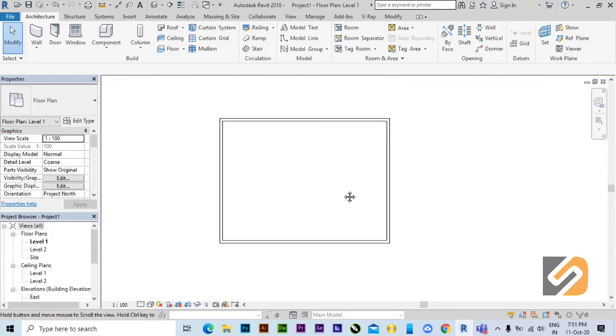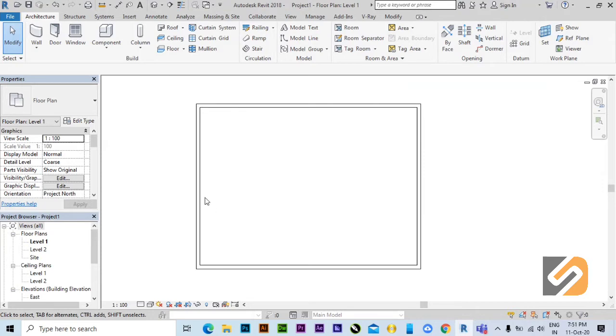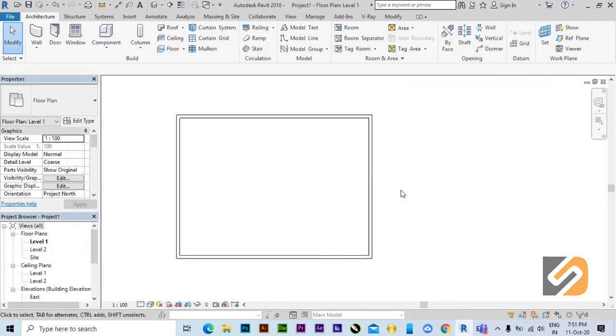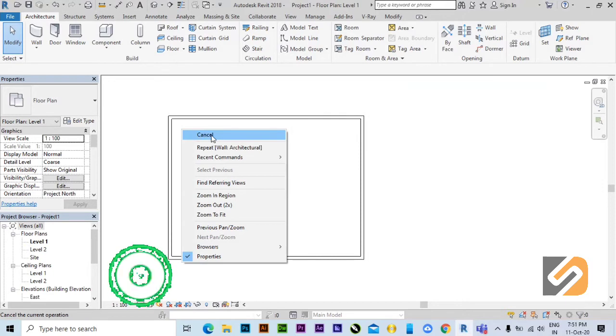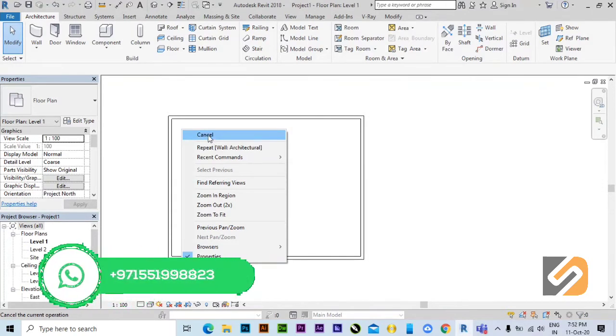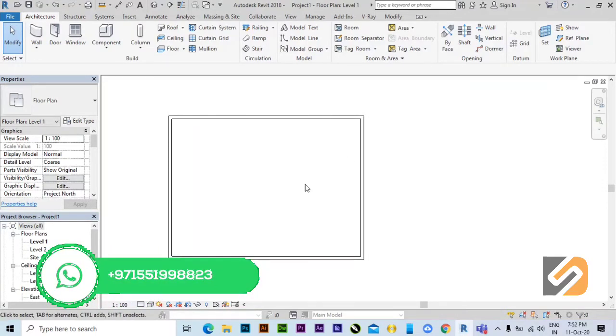Now we are seeing it in 2D. How did you draw it? Just by pressing on the screen, right? Yes, you can press using the left click on the mouse, same like you draw with AutoCAD. Left click and draw, and then once you want to exit, right click, cancel two times.